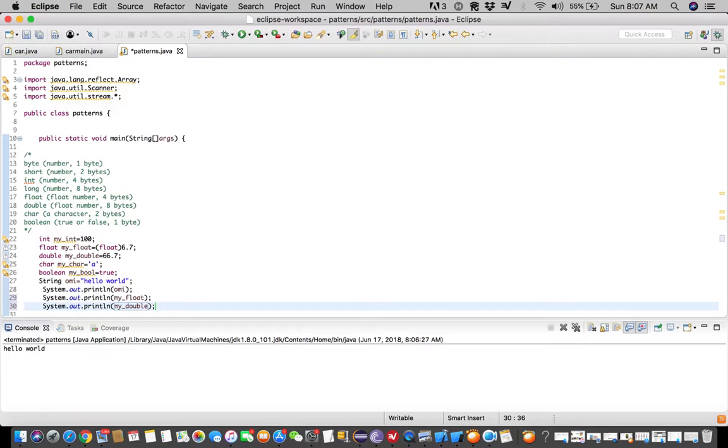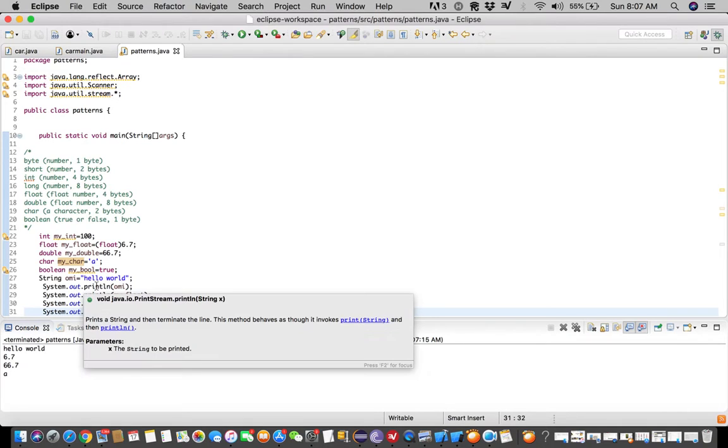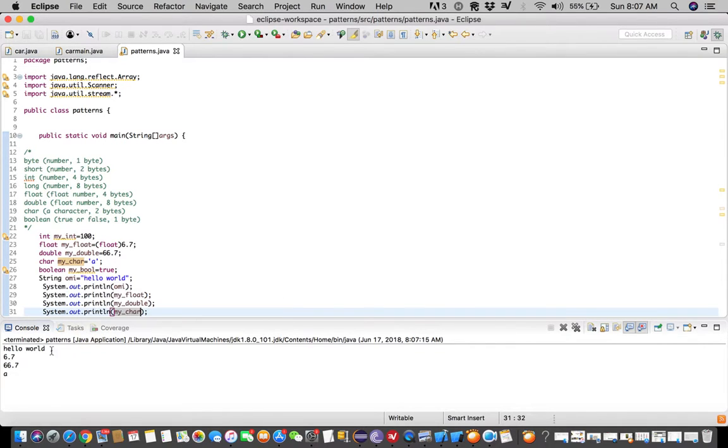Then let's print the char. What is the name for the char? myChar. See, first we have printed the string, which is hello world. Then we have printed the float, which is 6.7. Then we have printed the double, which is 66.7, and then we have printed the char, which is a, and let's print the boolean as well.